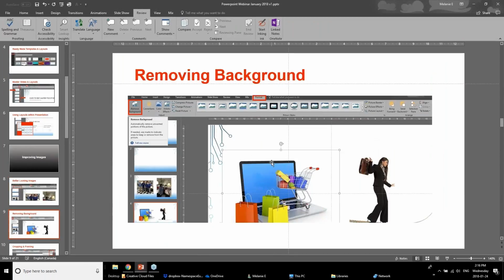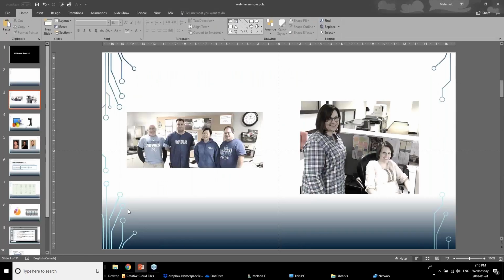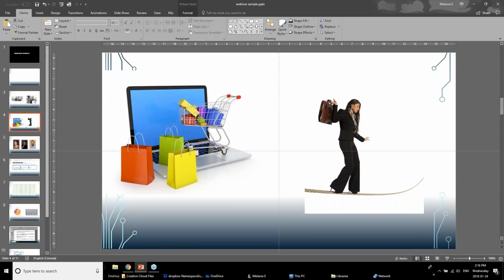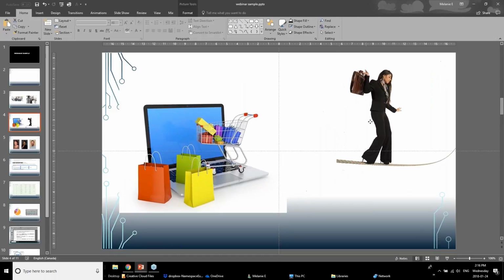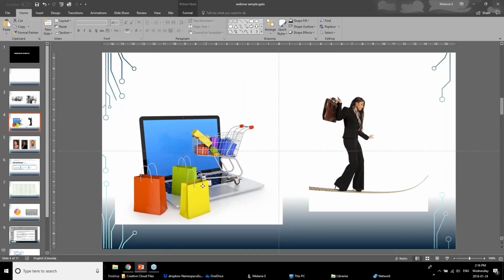Another great tool that they've added in 2016 is removing backgrounds. I used to have to go into other products like Photoshop to do this, and I love the fact that now PowerPoint has included this as part of its tools. So I'm just going to go here to some images. You'll see as I put it on the background that it has a white background. Not really great when you have a textured background like we have right now, because you can't see what's behind it.